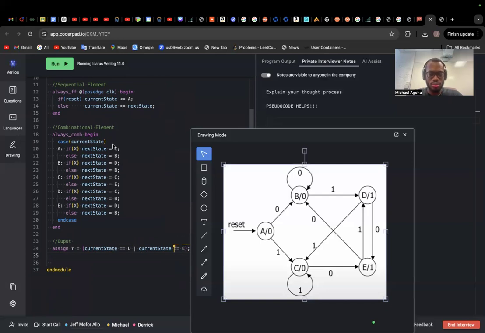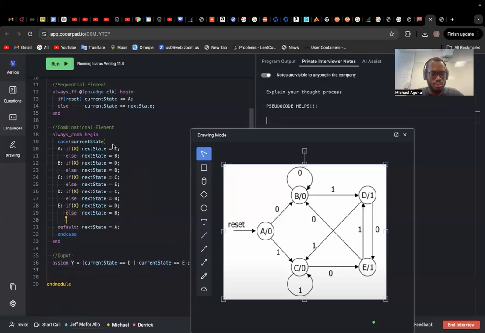Okay. Let me see. Current state and reset high. Yeah, I think this implements the diagram. How does it look? Oh no, sorry. I should have added a default in case none of the conditions are met, we should have a next state and just set it to A, for example. Yeah, now how does that look?